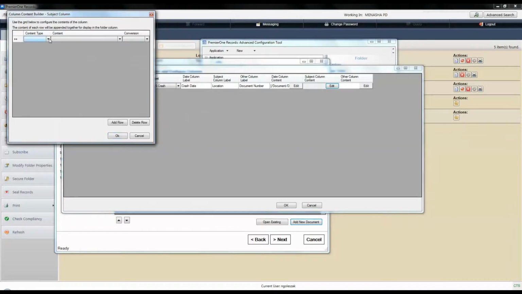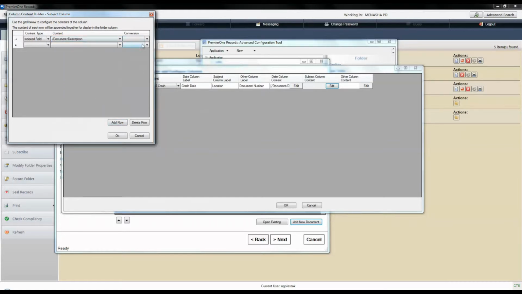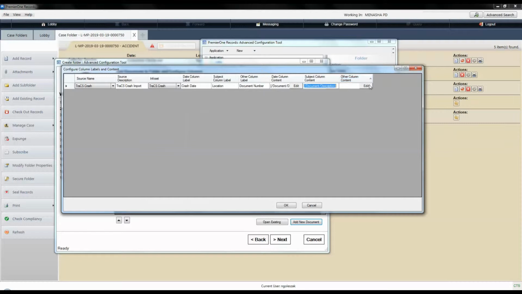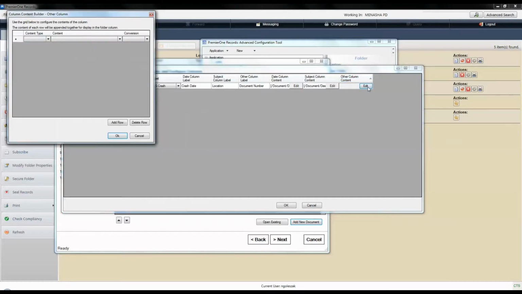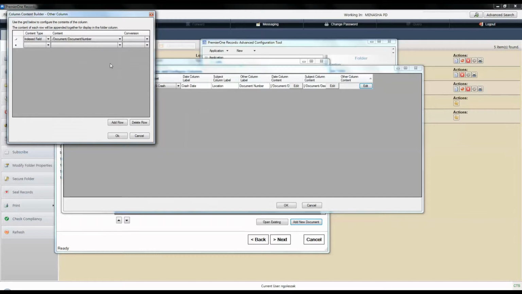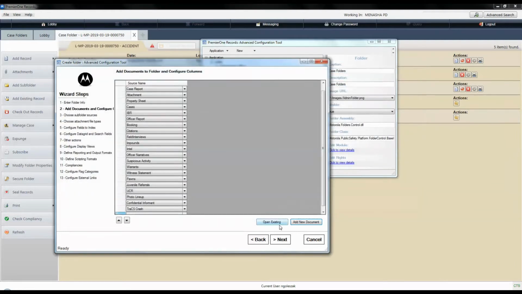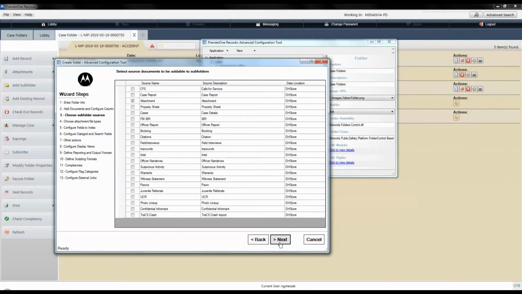Here I'm going to take the location, so again I'm going to choose the indexed field. It takes a second to populate that. And in the Trax crash, the actual field is called description. There's no conversion, it's just a text. And in this one, I'm going to take the document number, which is unique to each Trax crash. Click OK. See it down there. Next.